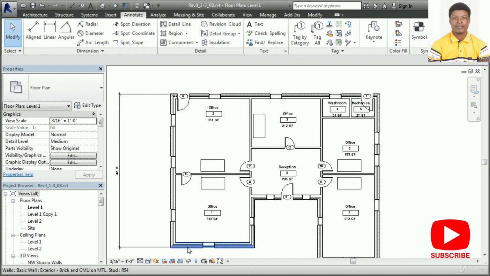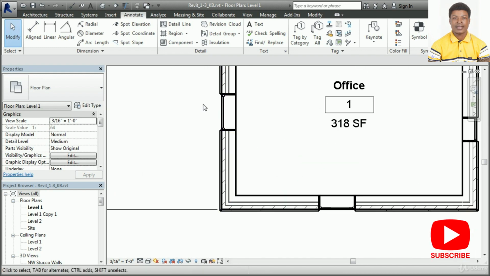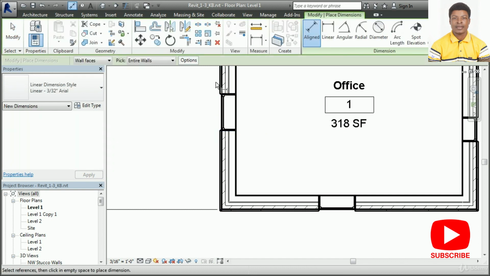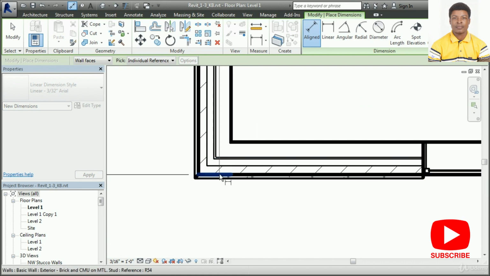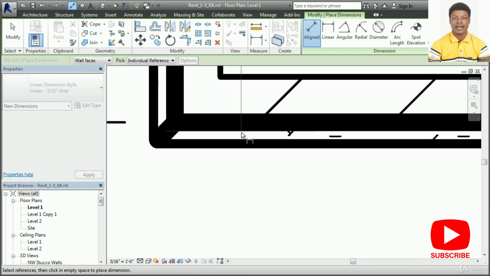After you've added a dimension, it's possible to lock that dimension so the value can't change. If I come in here and I add a dimension to this window, let's add an align dimension. I'm going to go from the center of the window, and then I'm going to set this to individual references, and I'll pick the face of the wall here. Now if I come in close, you can see that there's an outer wall face, and then there's another location down here, and that's showing the sill. And if I zoom in really closely, it's easy to pick the one that you want.